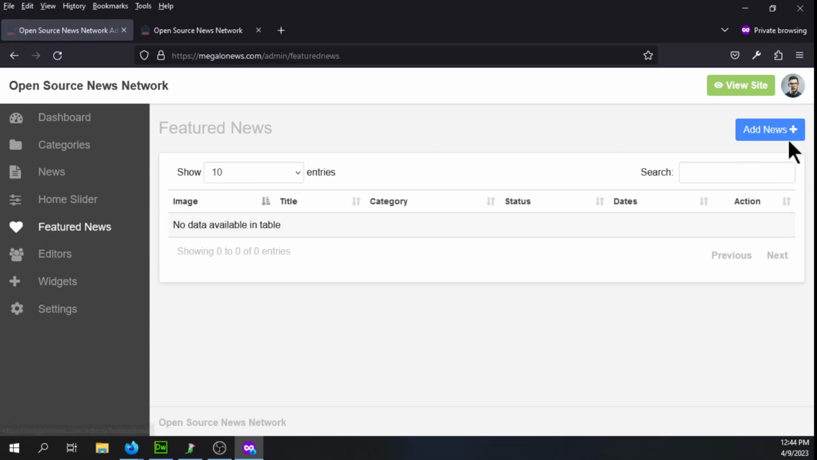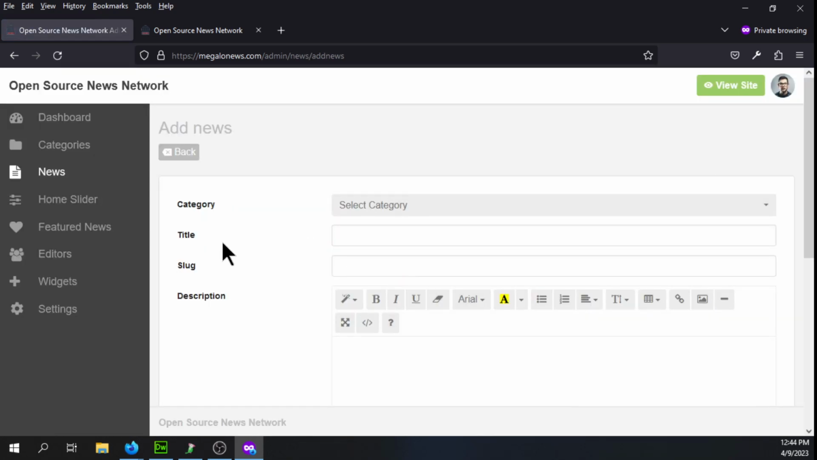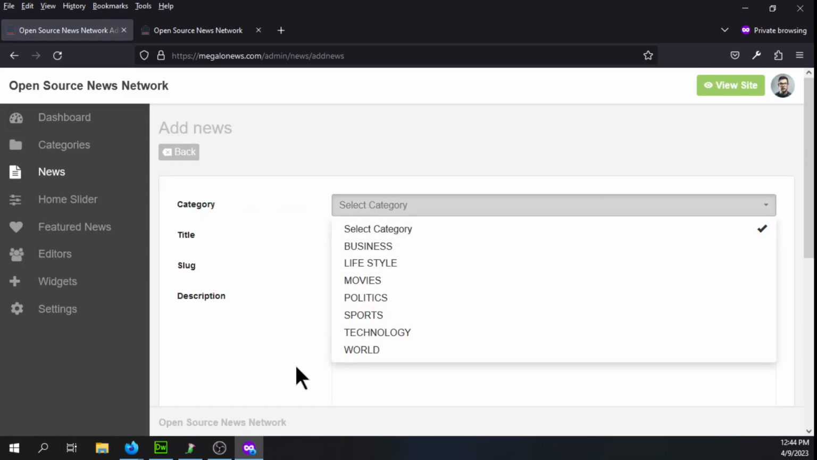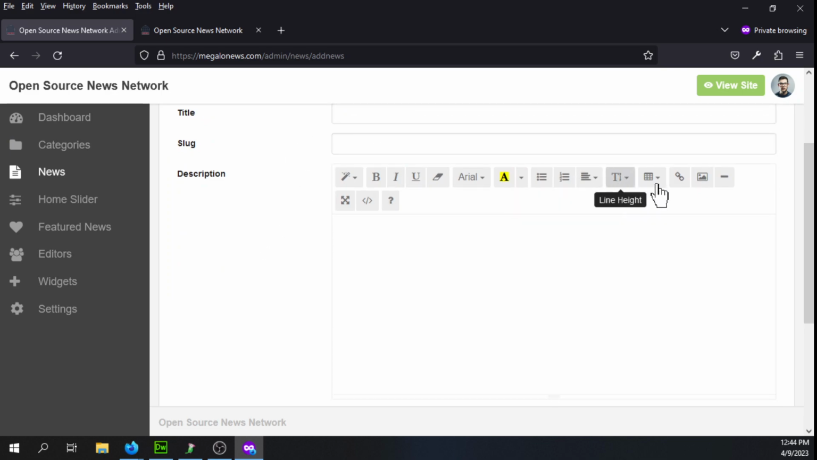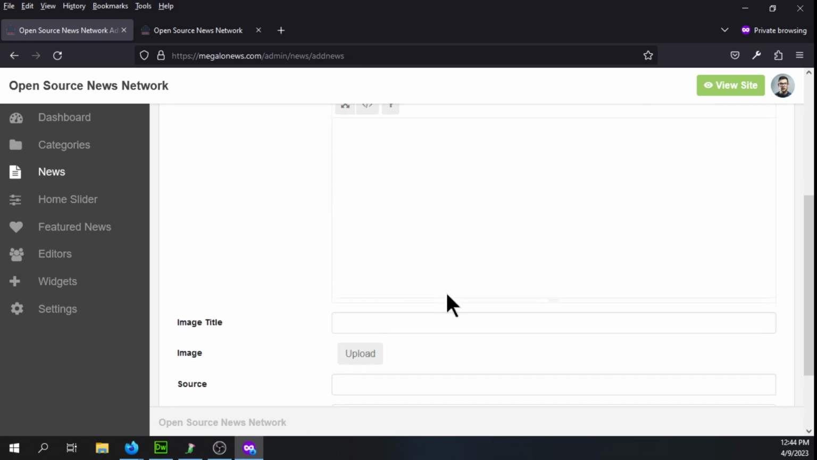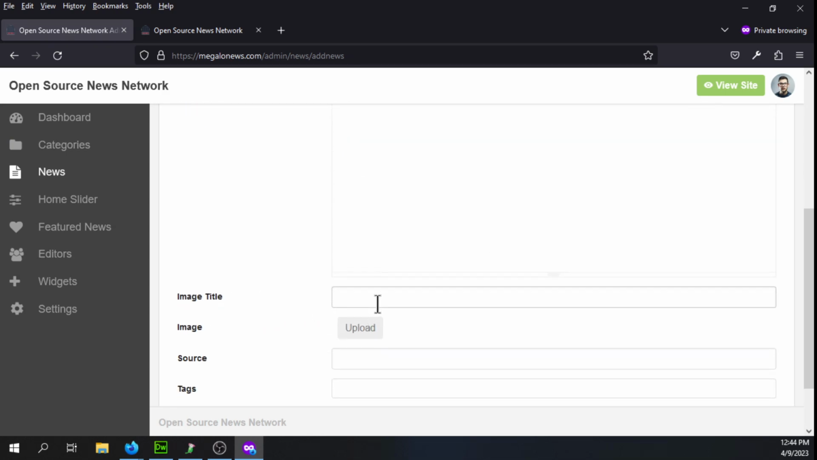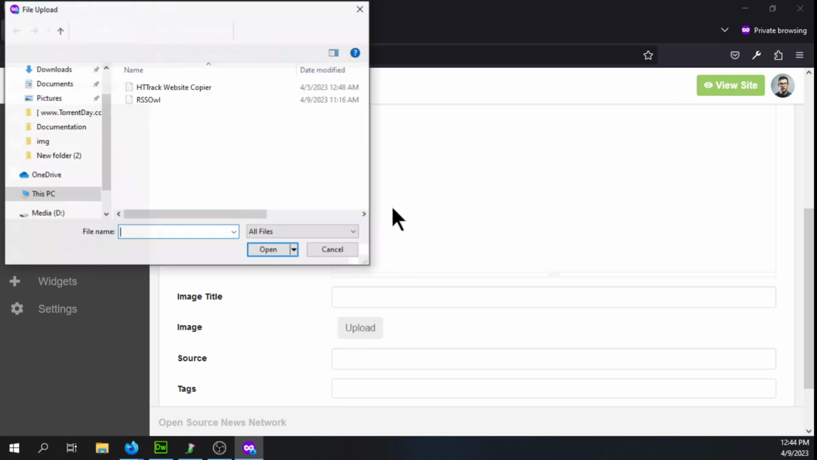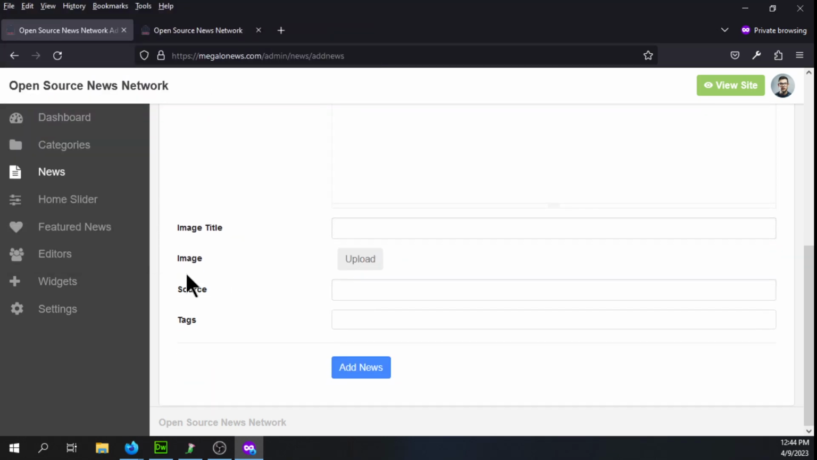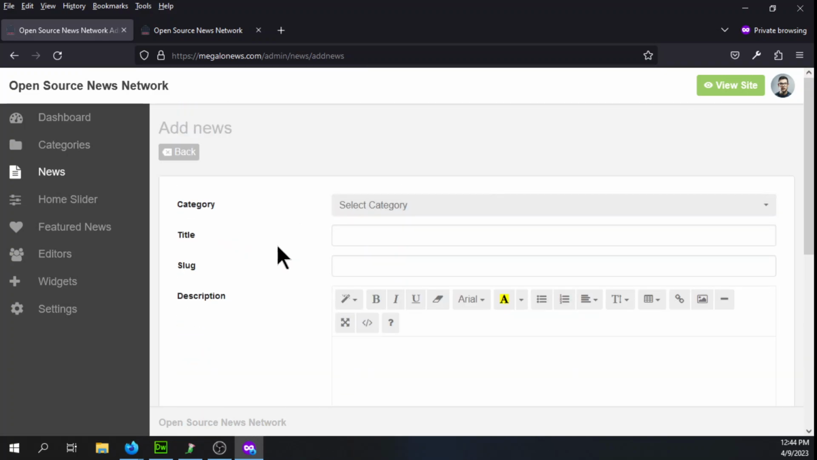News features. Let's see. Add news. Write your title of your article, the category you want it under. Description. It has a little bit of a Microsoft Word feel with the VNC viewer. Your title, image title, and your uploading of your image. Go to your sources. You can put tags, which are basically like hashtags or keywords, so to speak. Let's say OSNN, and put your colon, and it logs it in as a keyword. Right? So that's how you create articles.